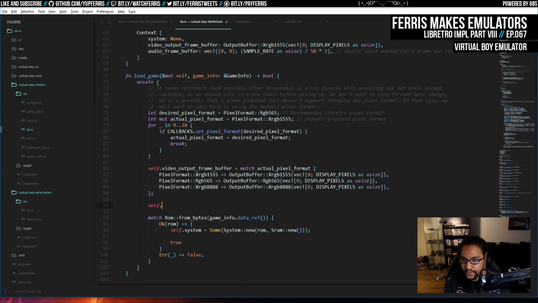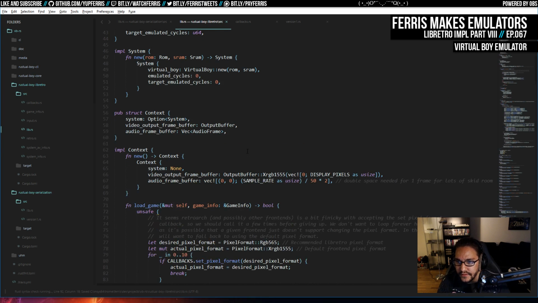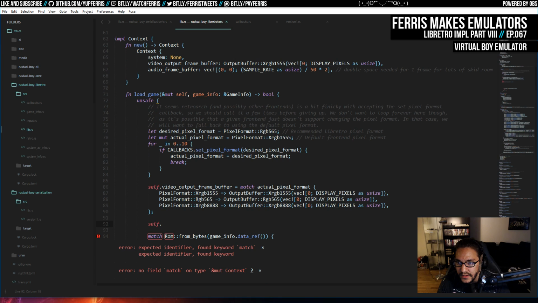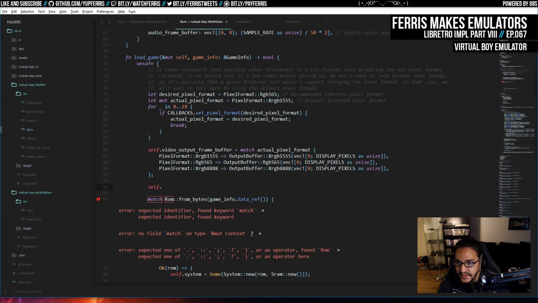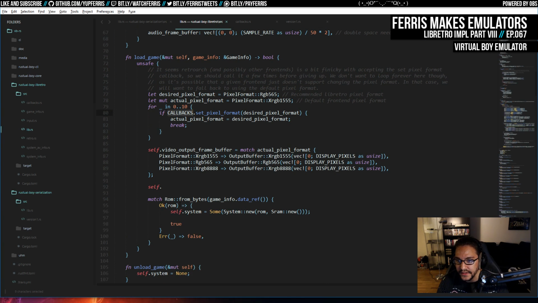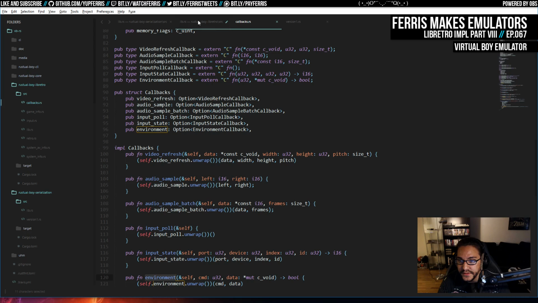I think, where was our environment thing? I don't remember. This is on the context callbacks. That's where it was. Yeah, because we have the global callbacks object, which is why this is unsafe. But that's how this API works. So let's do that.